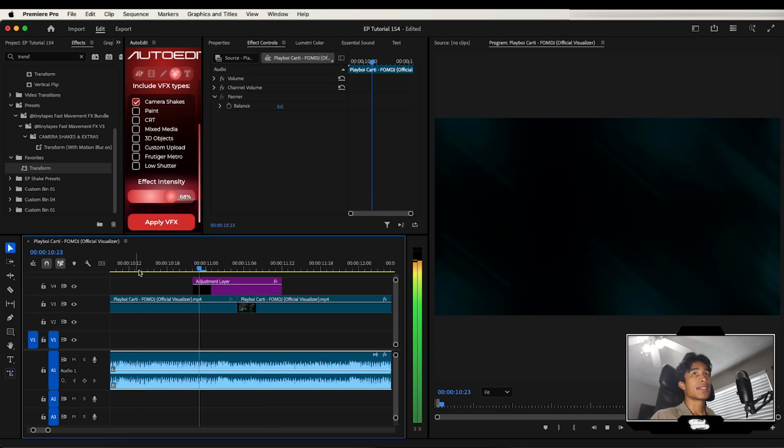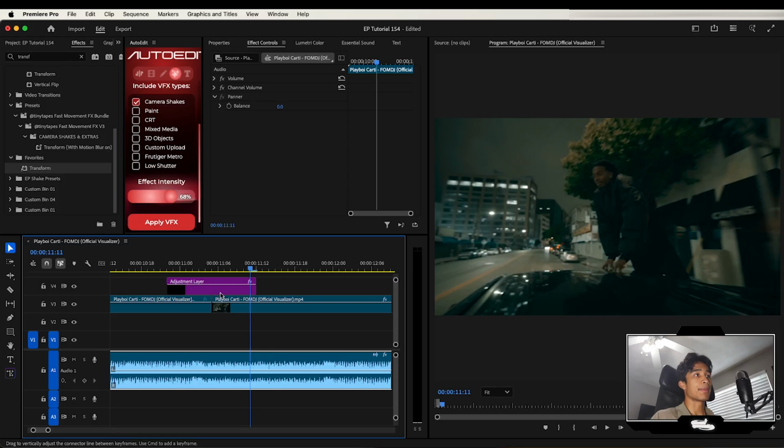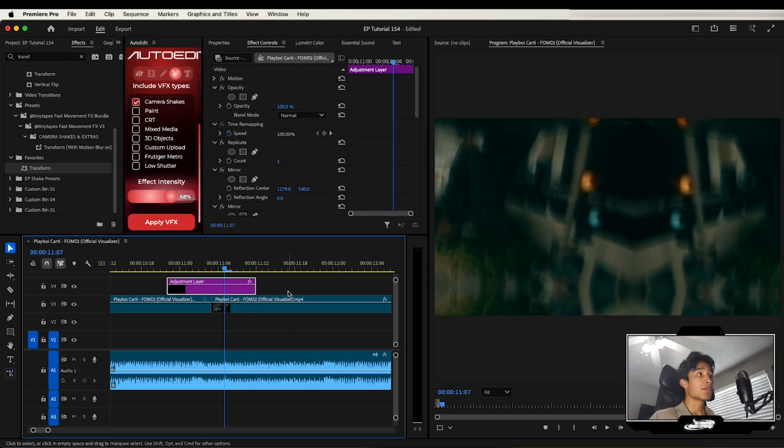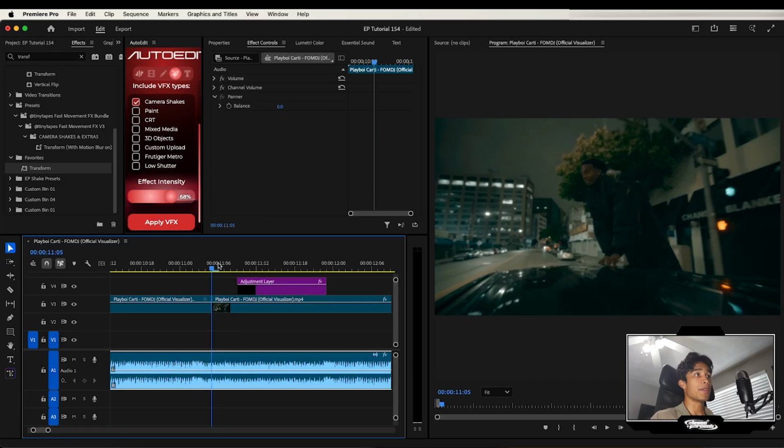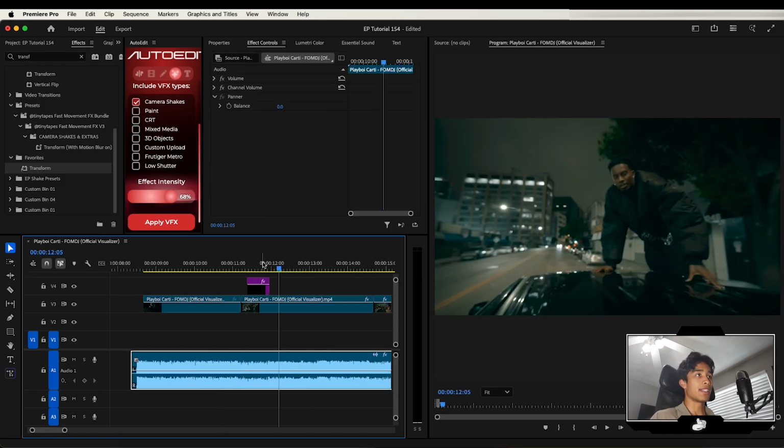And now if you play it out, ta-da, I created this insane looking camera shake that just occurs over the video. And the cool thing about this is you can change this adjustment layer to apply over any part of your video clip. So if I move it over here, now we have the camera shake applying over there and so forth.